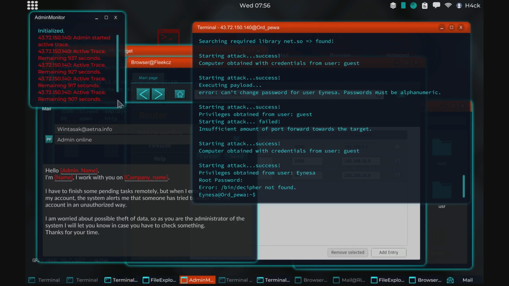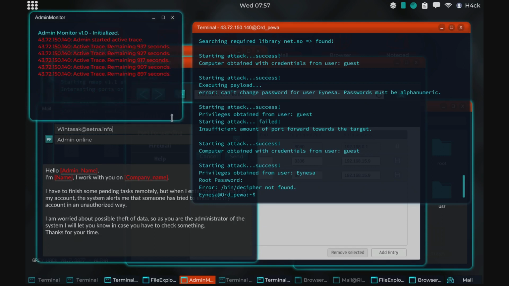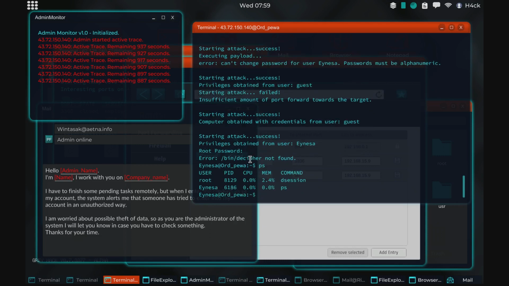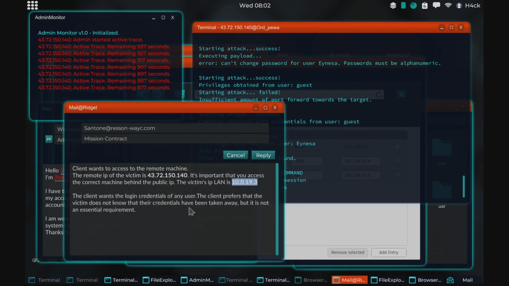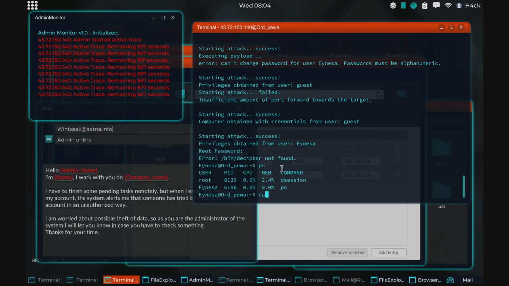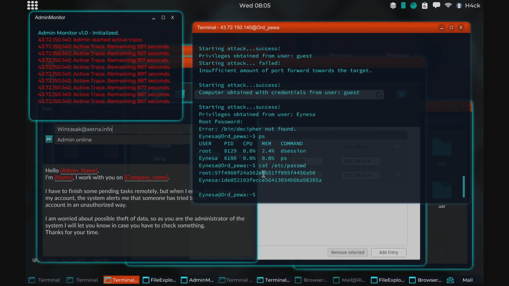Oh wow, I'm being traced here. We have a little while. I'm using a few proxies. Yeah, there's a root admin online here. So we needed the login credentials of, who was it? Any users. Okay, we don't have to be stealthy either, so we'll just do cat etc password, and here we go. Here is the root password.